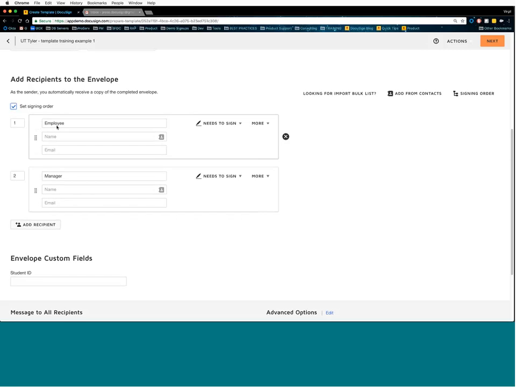So in this case right now, we have it set up so the employee would get the envelope first, they fill it out, sign it, and only after they're done signing will it then be routed on to recipient number 2 here, in this case the manager. And then after the manager's done signing, we don't have anyone else in the workflow, so that would indicate that the envelope would be marked as completed, assuming we get both signatures, and before the expiration date, and you can save a copy from there.